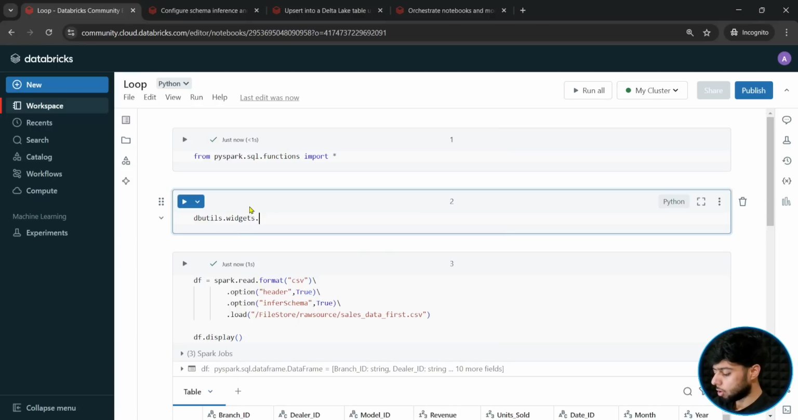widgets dot text. Then you can simply say, hey, unit sold, and then it will just pass the values. Let's say 1 2 3. It can pass the value like this. But we do not have the access to dbutils, so not a big deal. We can simply create our own variable for the sake. So I will simply say variable units sold.